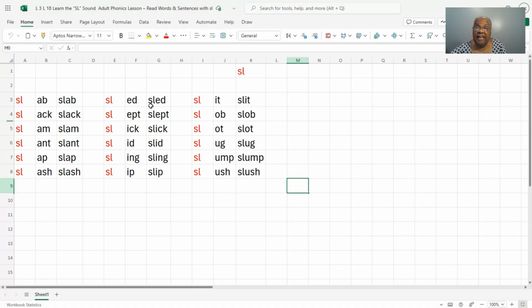Soul, ed, sled. Soul, ept, slept. Soul, ick, slick. Soul, id, slid. Soul, ing, sling. Soul, ip, slip. Soul, it, slit. Soul, ob, slob. Soul, ot, slot. Soul, ugh, slug. Soul, slump. Soul, ush, slush.